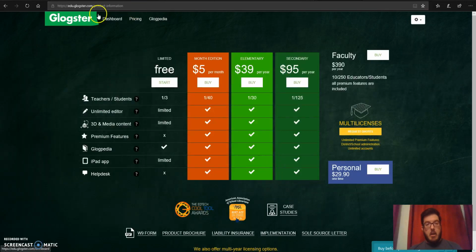When you click on them, it takes you to this page to let you know how to set up a free account, and what you do and do not have access to with a free account. Then the month edition, elementary and secondary all give you full access. With this particular one here, you'll get one teacher account and 40 student accounts. Then just click on either start for your free one or buy for any of these, and it'll take you to the page to set it up.